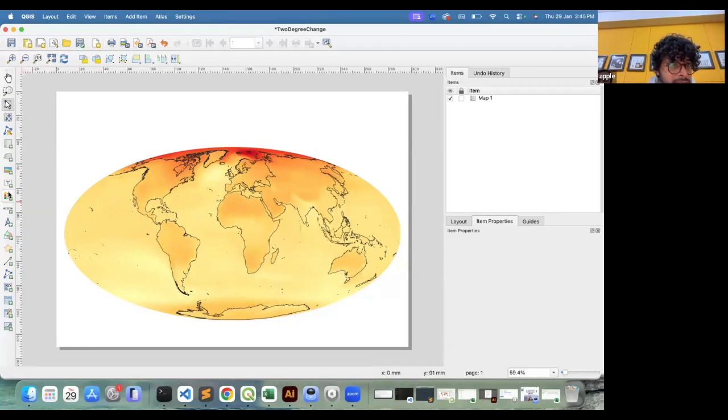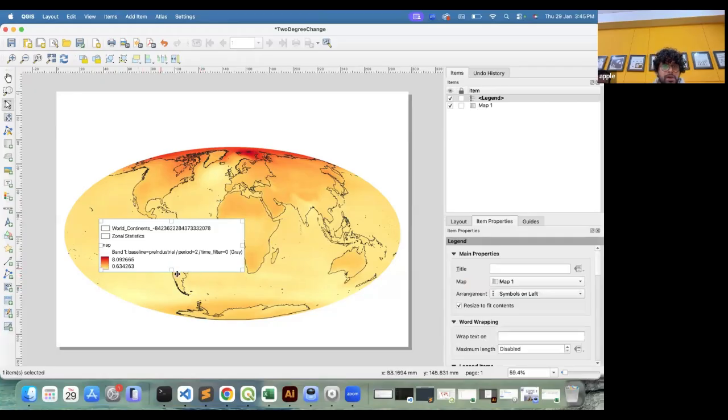And for the legend, I think it's this one. Yeah, add legend. And I'm going to make a box here. I don't want this. I'll change it, because there are a lot of unwanted things that I don't want.